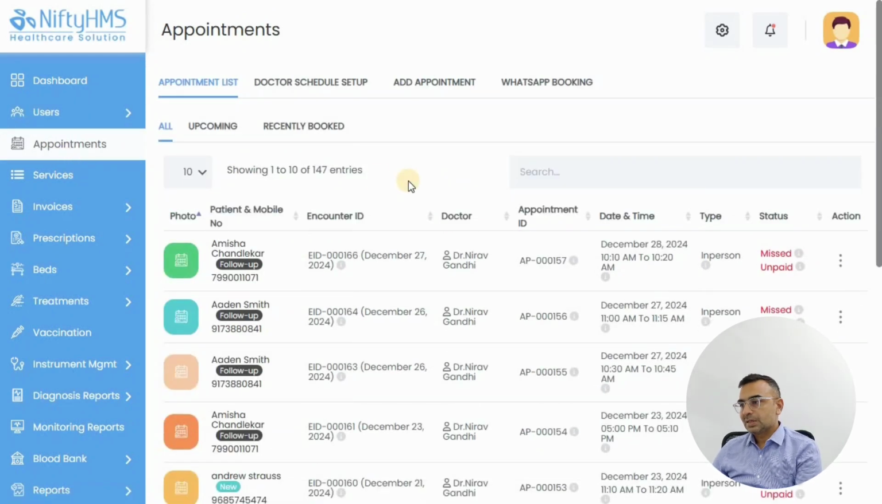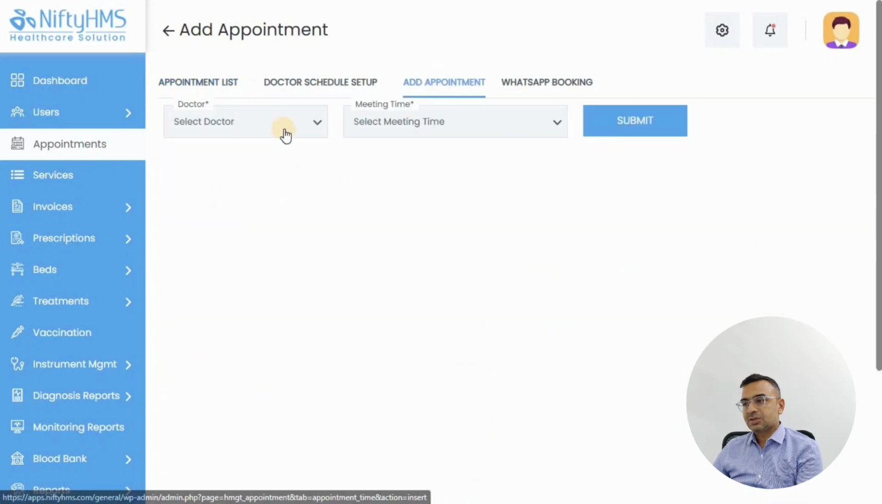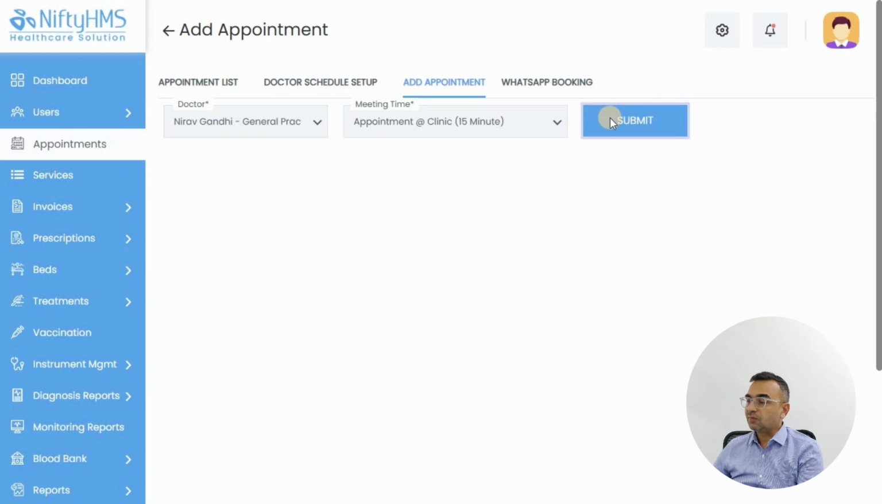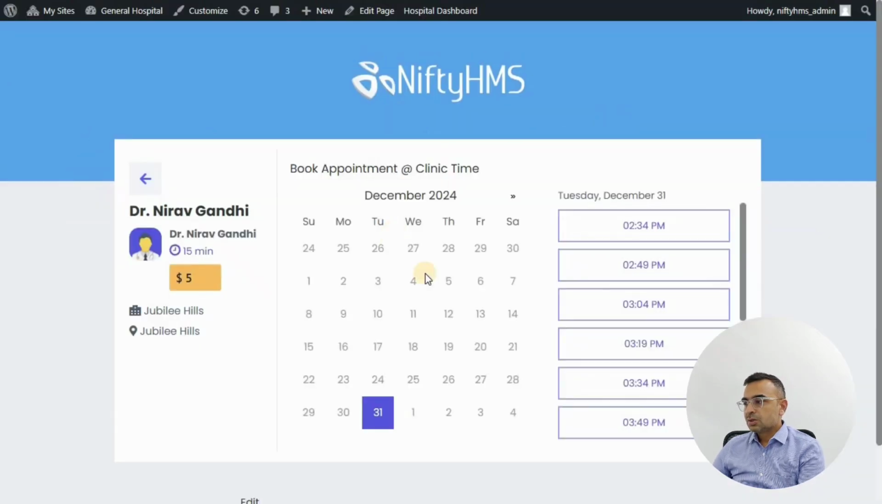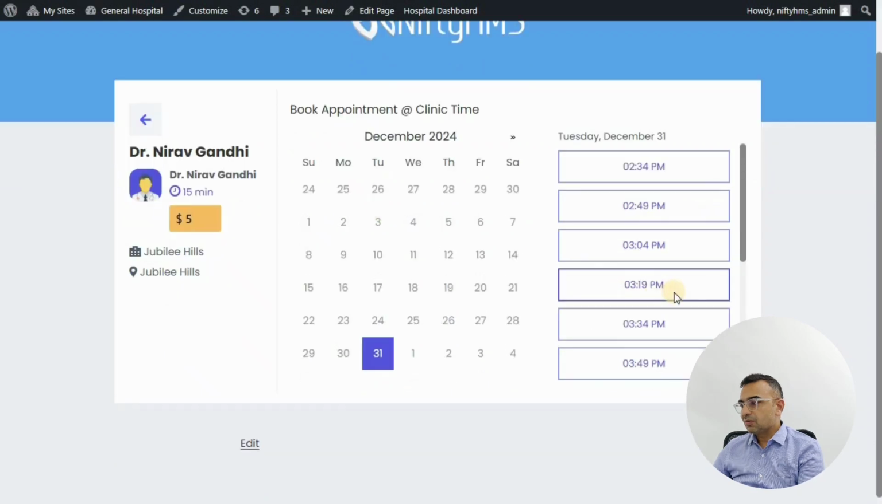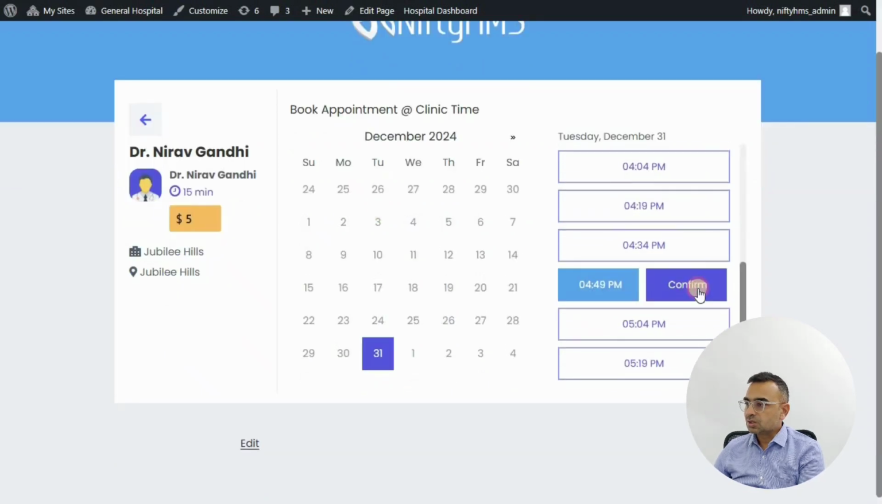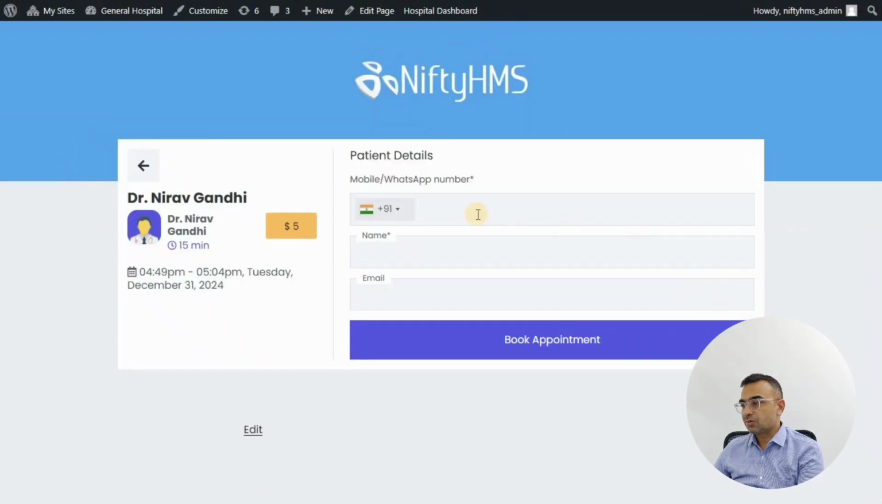So let's go to add appointment. In the appointment menu, select doctor, which is Dr. Neerav, and appointment at clinic, and the 15 minutes that is coming from your appointment cards. So now we have the date and time that we can select. This is done by the receptionist or in-house support staff, admin staff. They are booking the appointment.